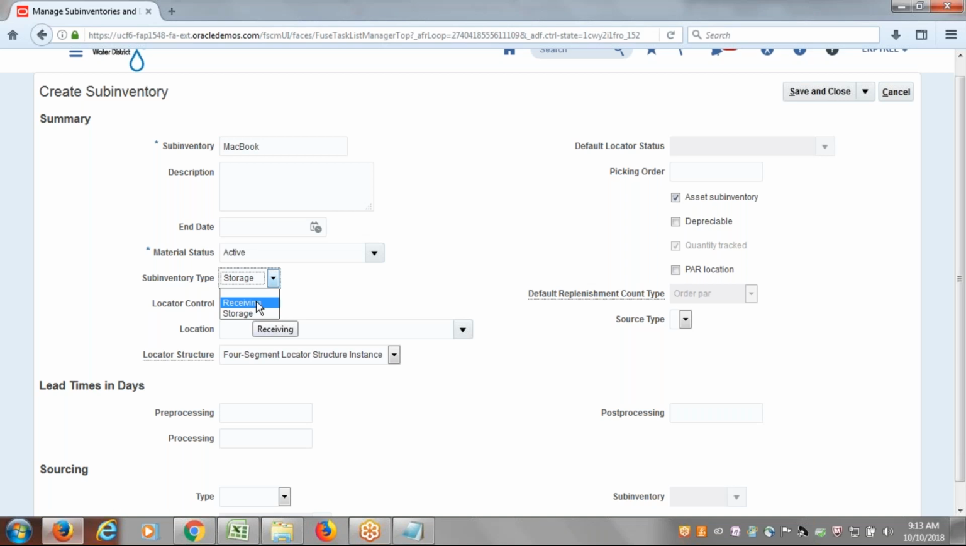If you want to create the staging, you can take it as a receiving. If it is really going to be your sub inventory where you maintain the stock, you have to make it a storage. By default, the system will take it as a storage. Whenever you require receiving, at that time we'll create the receiving and receive. Or else we'll create one receiving also. This is one sub inventory we are creating for storage only.